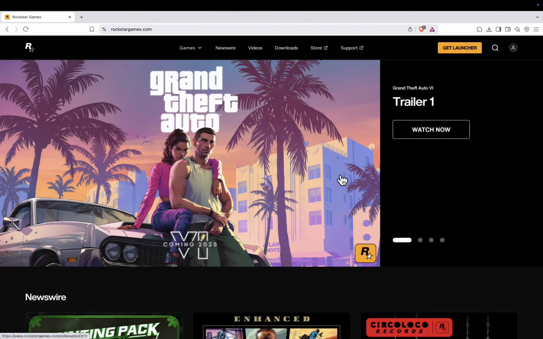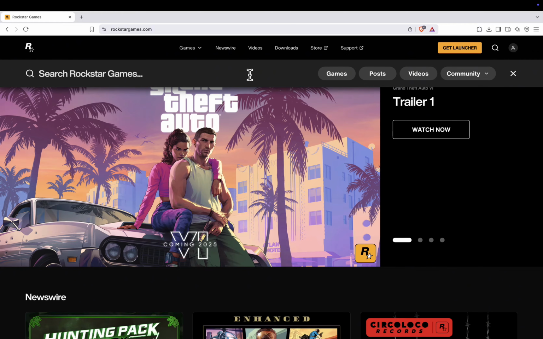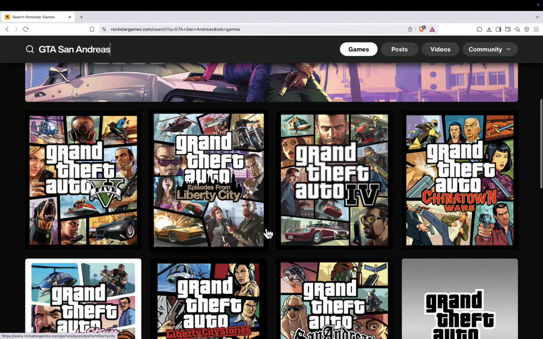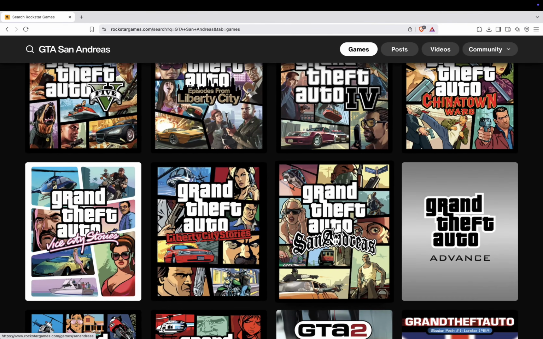Once you're on the home page, go to the top right corner and click the search icon. Now type GTA San Andreas into the search bar. You should see the game appear in the results. This is one official way to download it.